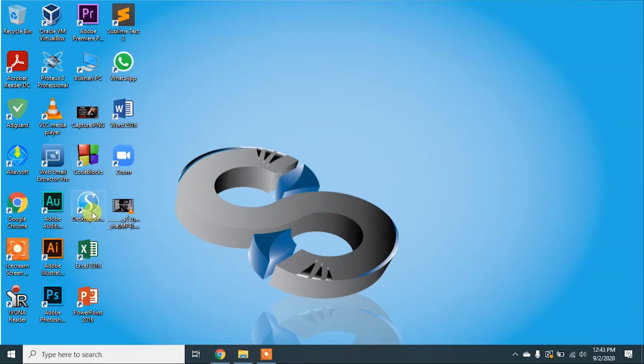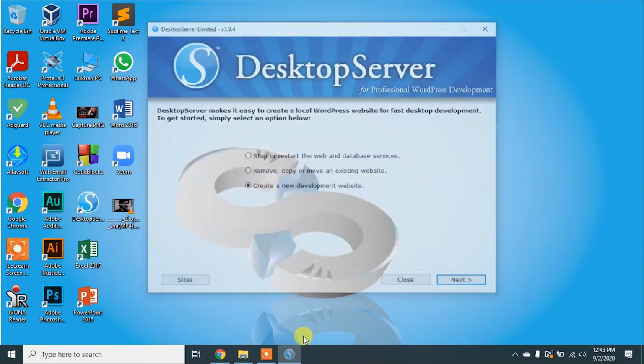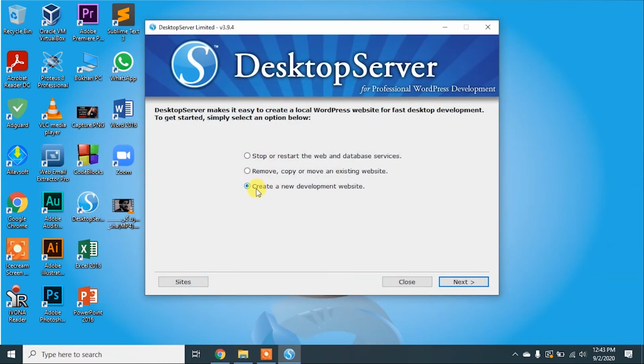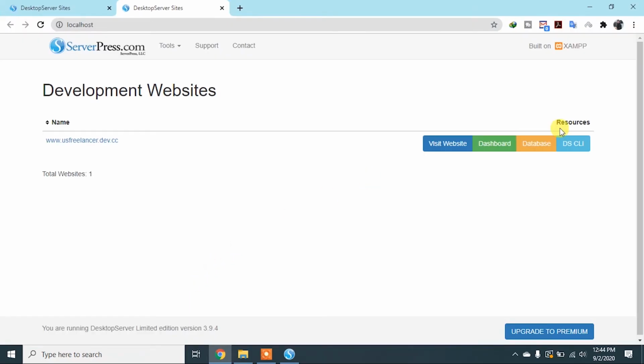Double click on DesktopServer and a pop-up window will appear before you. If you have not created any site, then select Create New Development Website. It will create a site for you. Click Site and it will open a new tab in your default browser.